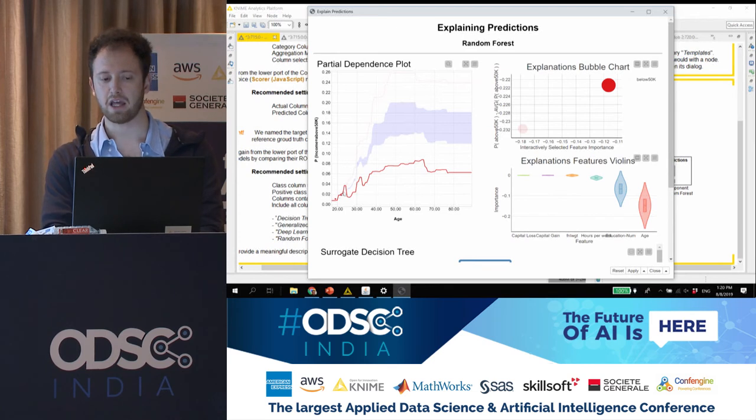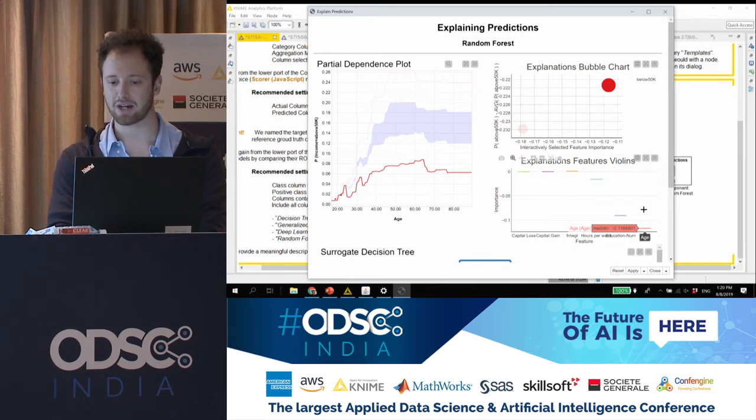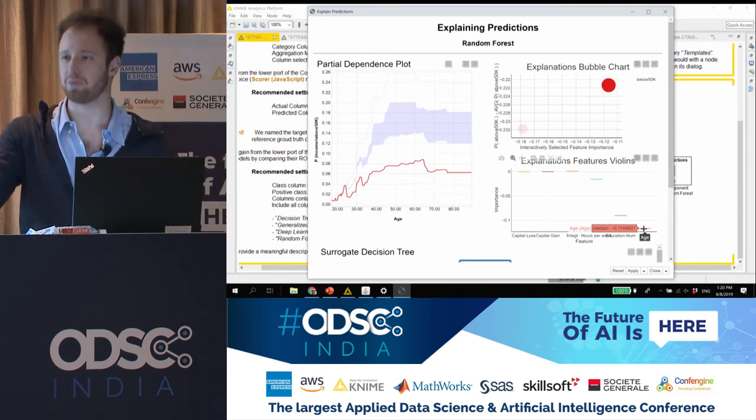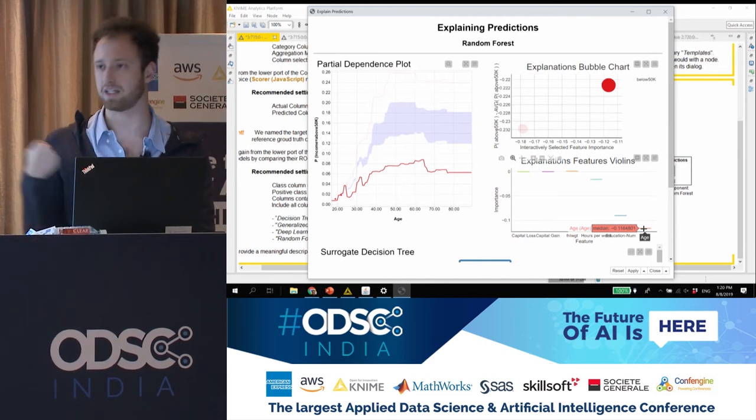And we see that if we increase the age, the probability goes up and down, but more or less is increasing. And the Shapley value for age is showing that it's not contributing towards being a rich person, but towards being a poor person, because it's a negative value.